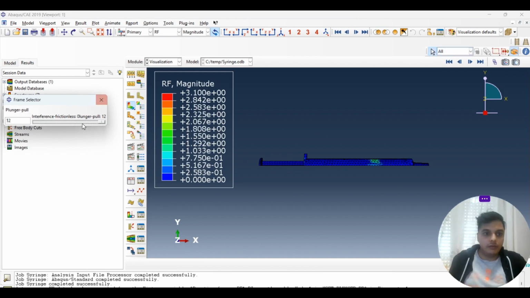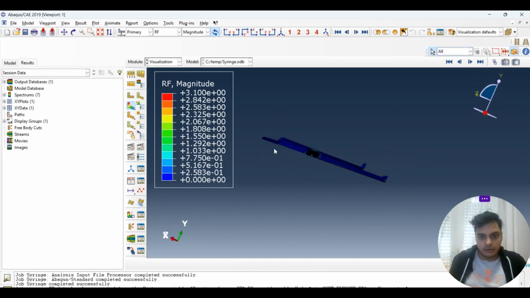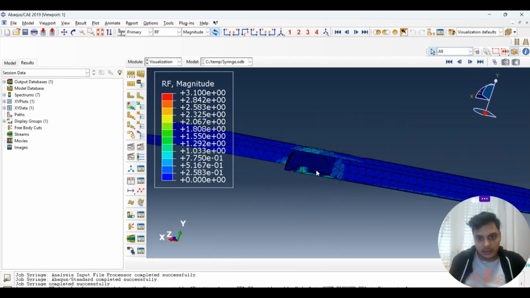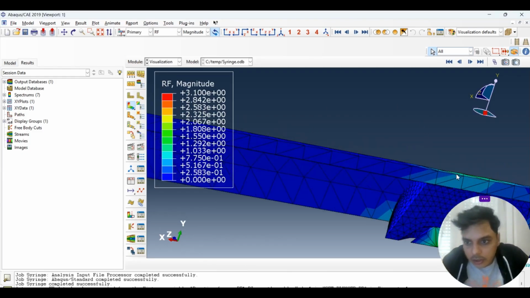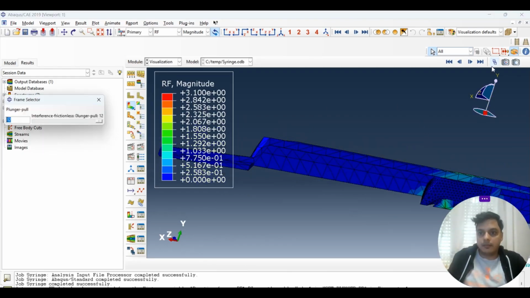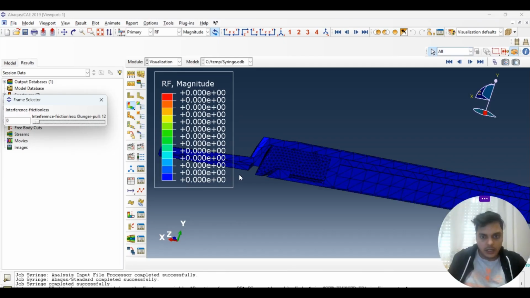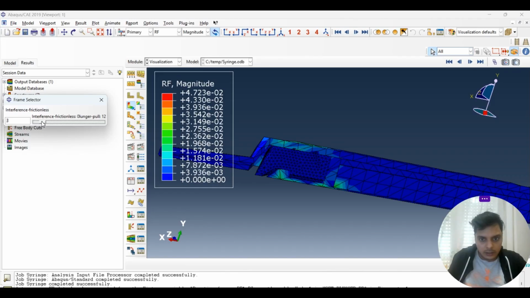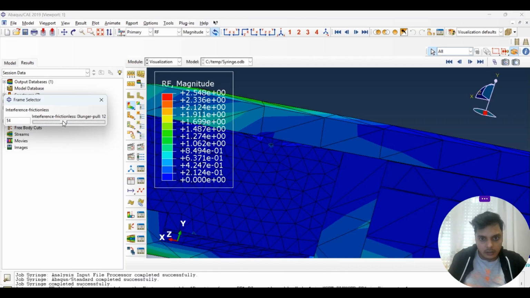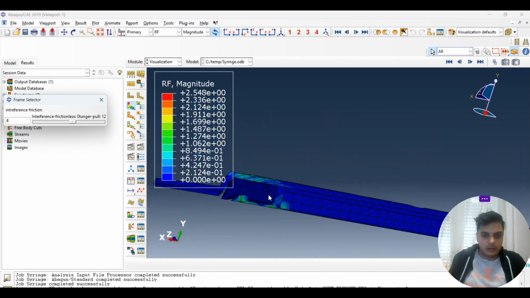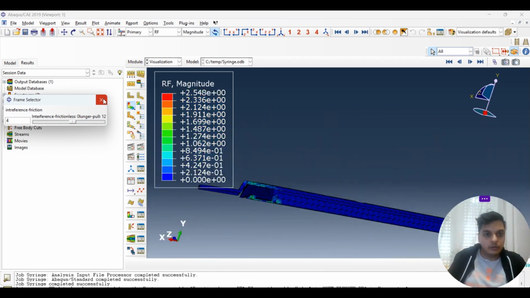If I tell you a bit more in detail what happened: initially it was trying to fix the interference, and then if I go more in detail, yeah, here it just compresses and then it starts pulling it. So that's how we can check out the visualization of this particular analysis.